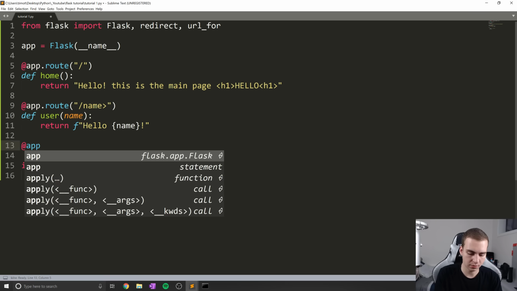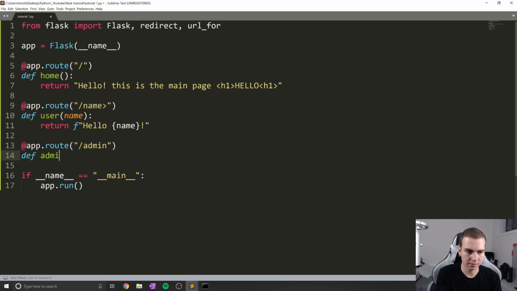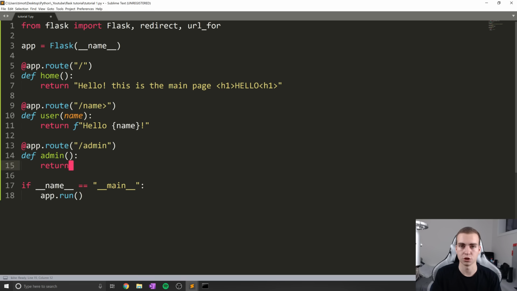Well, what I'm going to do is say app.route, we'll put a decorator here, we'll just start from the top this time, and I'll put slash admin. That's going to be our route, and then here I'm going to say def admin, they don't need to be anything there. And what I'm going to return is actually a redirect. Now what a redirect does is just redirect you to a different page. So this is pretty easy to do.